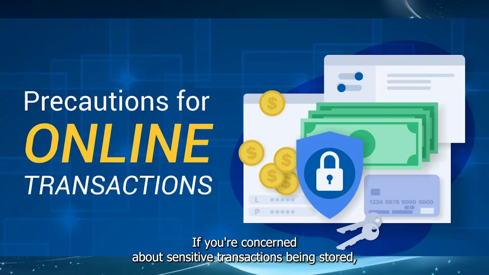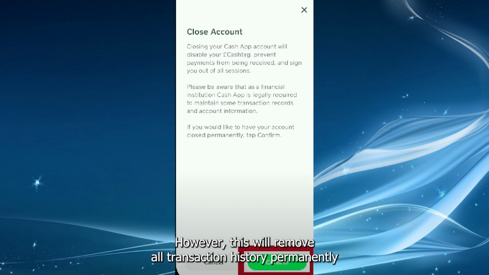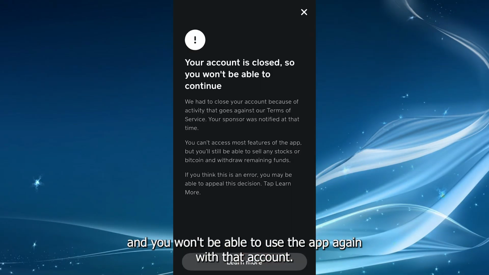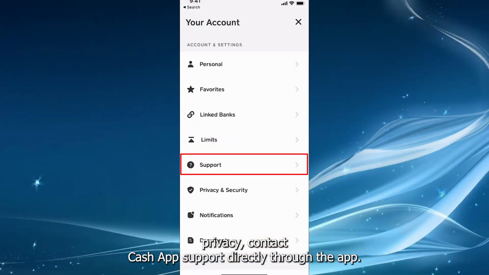If you're concerned about sensitive transactions being stored, you can delete your Cash App account. However, this will remove all transaction history permanently, and you won't be able to use the app again with that account. If you need further help or have concerns about your transaction privacy, contact Cash App support directly through the app.